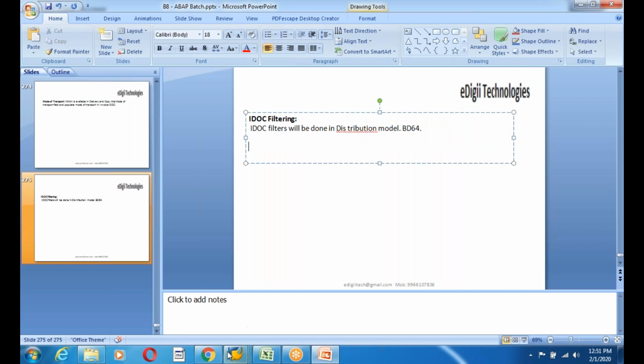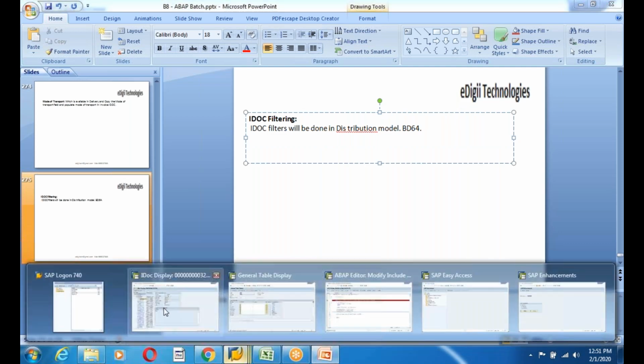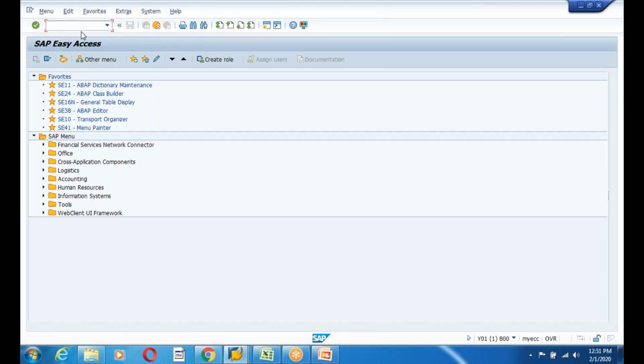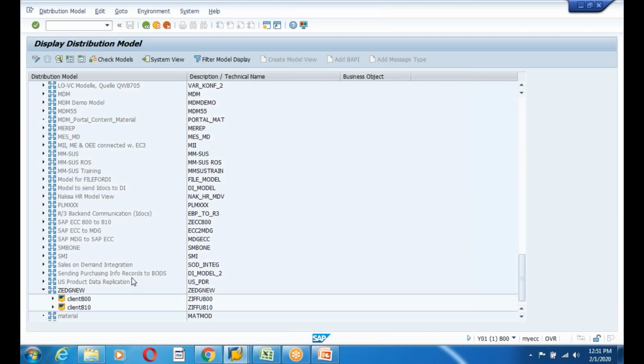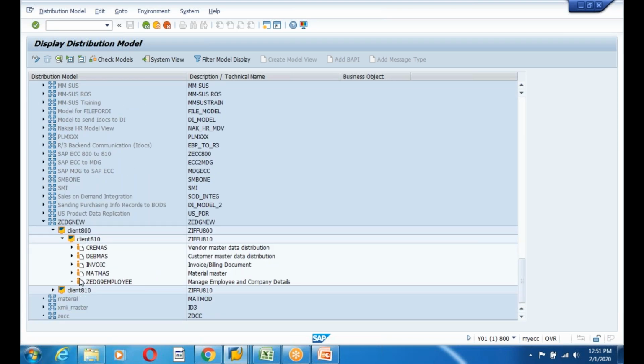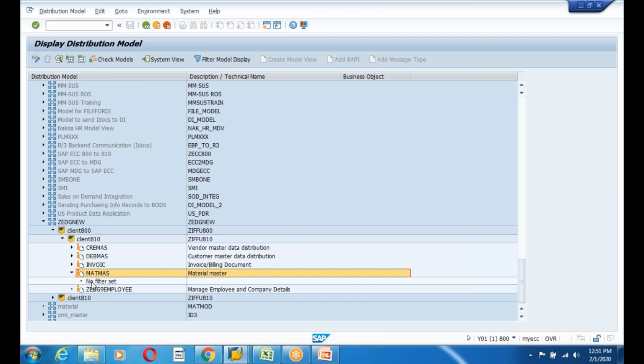So let's take an example. I go to BD64. So this is also very important. So I go to BD64, come to here. I come to MATMAS 800. Go to the MATMAS and see this. Here you can see no filter set. That means there are no filters for this IDOC. So double click on no filters.